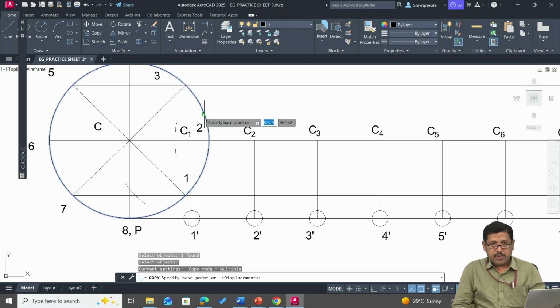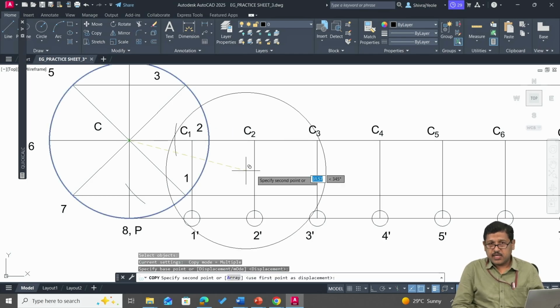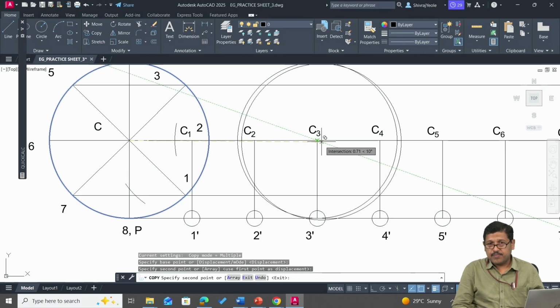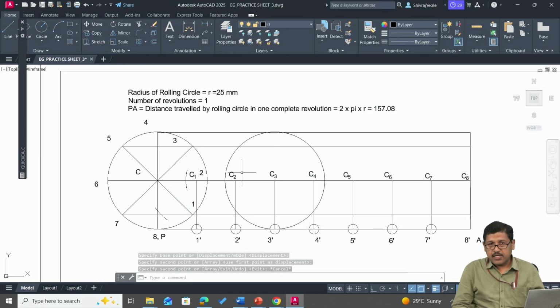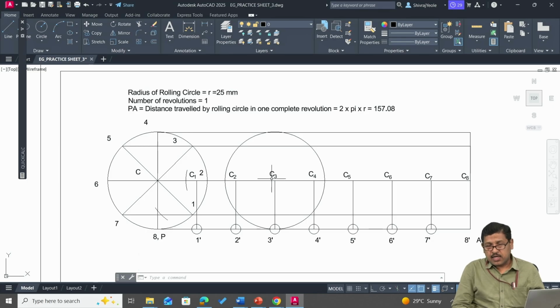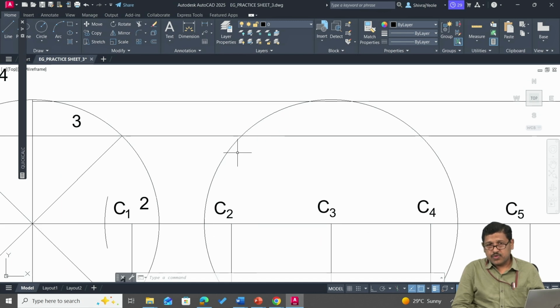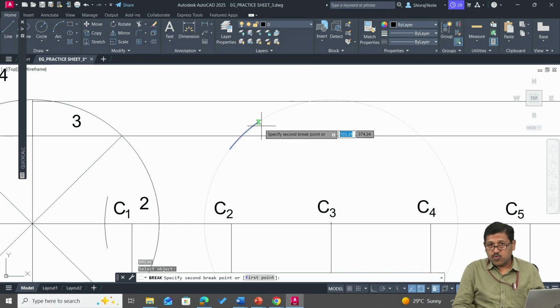Copy the circle, press enter, pick the center point and place it at C3. So when the circle travels by a distance equal to 3 divisions, its center will be at C3, and obviously the point P will be on locus of division number 3. So we can see this is locus of 3 and this is the circle. So the intersection point is the point on the cycloid curve. So make use of the break command, click on the circle on the downside of the line and move upwards.